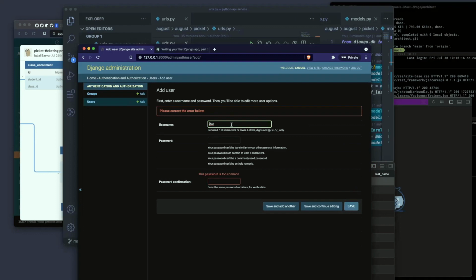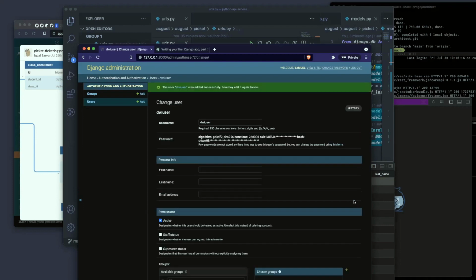it says required. Maybe it's too short. For the password or the name? No, let me try this one. Okay, Dwi user 1 2 3. Dwi user 1 2 3. Okay, save. It's too similar to the username. Oh man, I'm going to give it a random password now. I tried to put it in but it says too similar. Okay, save. Okay, now it's created.